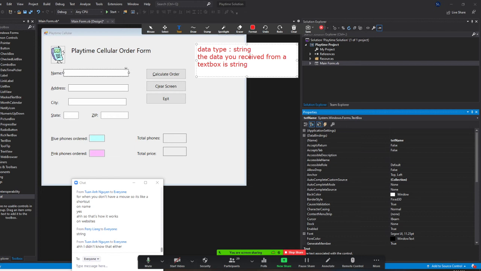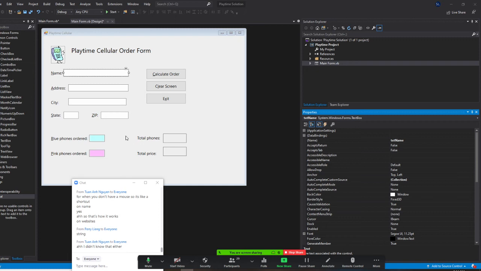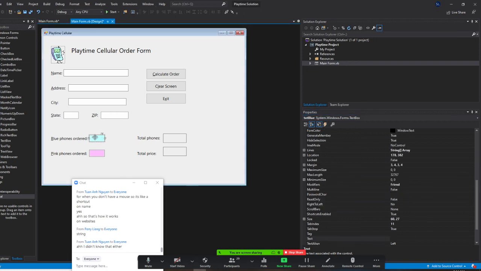So, anybody find out this blue, what it's called? Can anybody tell me what this text box is called? TXT blue or something? Yes, did you find it? Anybody find it? Yeah, text. How about this one? What is it called? TXT pink. Very, very good.